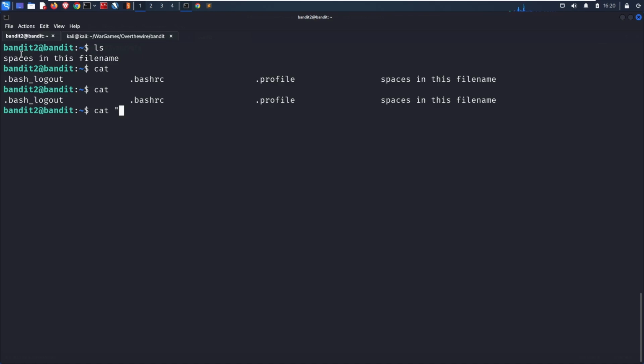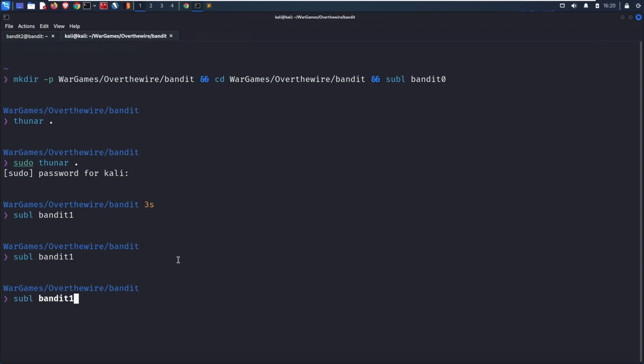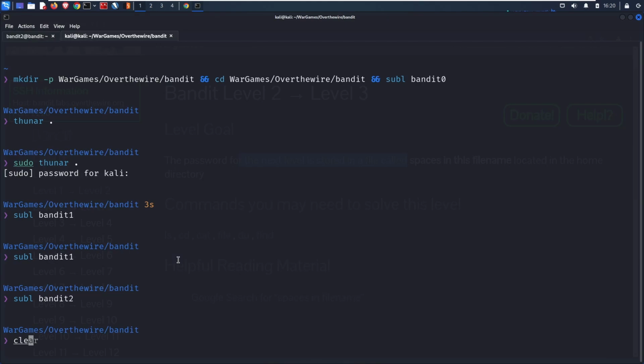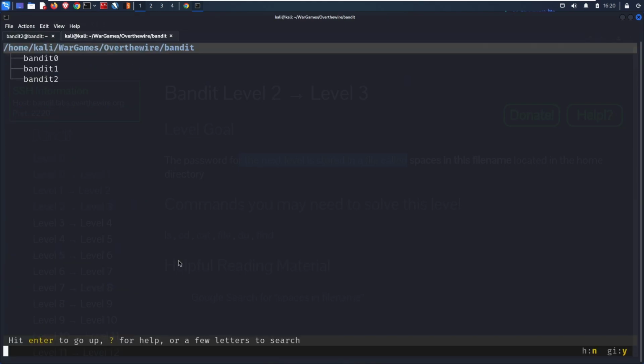Use double quotes, or you can use single quotes as well, and paste in this file name. Because what happens is if you do not use the double quotes, it will interpret each of these words as a separate file, and we won't get anything because these are not separate files. This is just one file separated by spaces. So now cat it, and we got our flag. Copy, and submit for bandit 1, not bandit 2. Paste it here. Great. So how many do I have? I have bandit 0, 1 and 2.